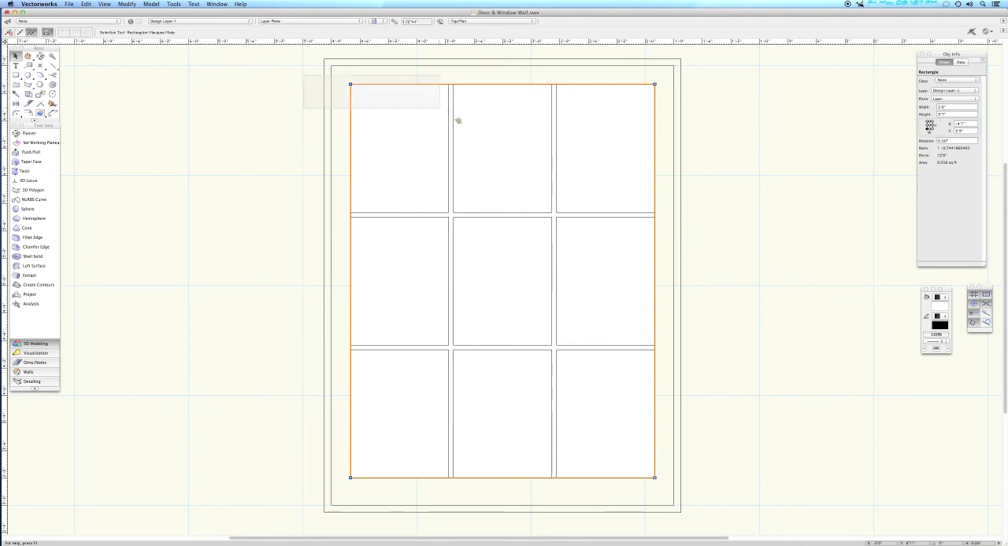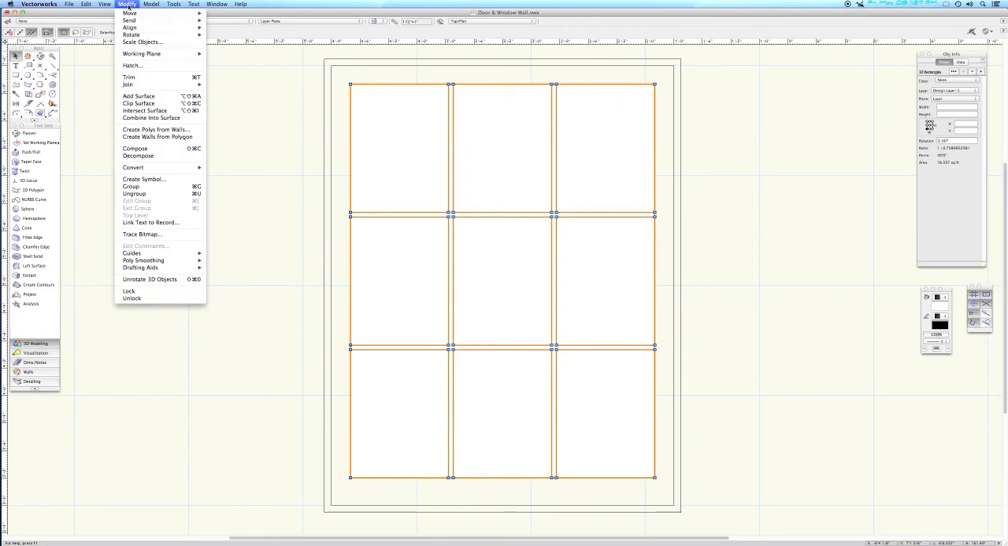Then I'm going to drag a marquee around all of the window panes and that rectangle. So I have everything selected. I have 10 rectangles now selected. That's the 9 window panes and the 1 rectangle that does the whole width and height of the window. With all of those selected, I can go to Clip Surface.